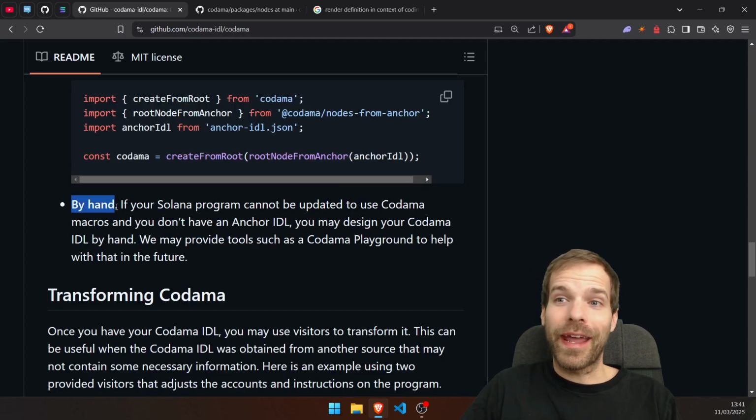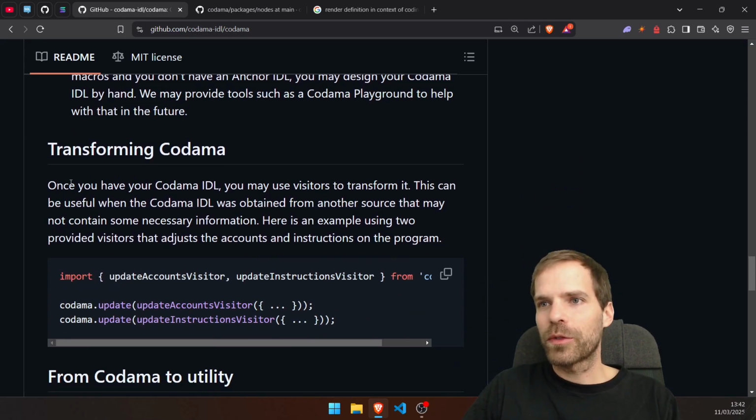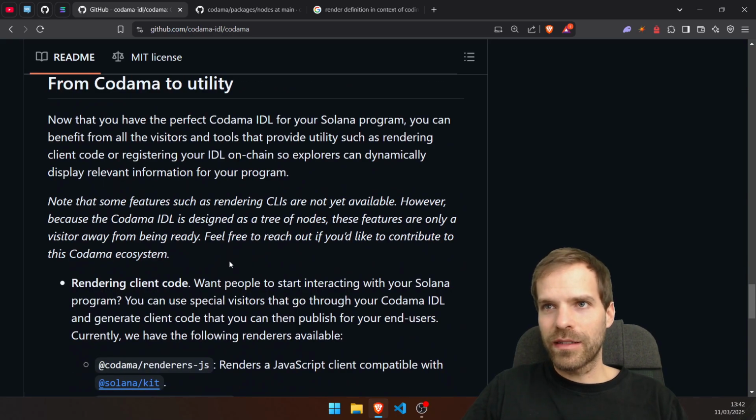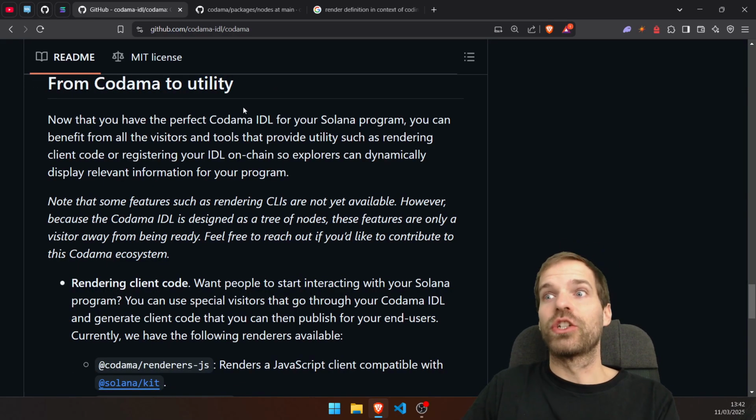Or we do it by hand by manually writing a Kodama IDL. We may provide tools. Coming soon. And once we have that, we can use visitors to transform it. And last point, from Kodama to utility. What can we actually do with it then?